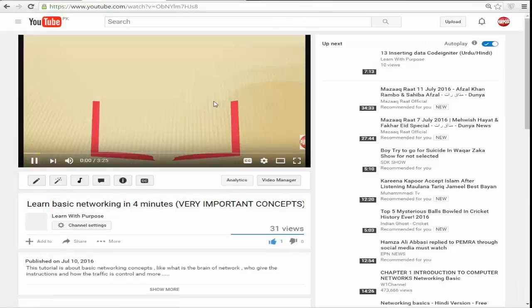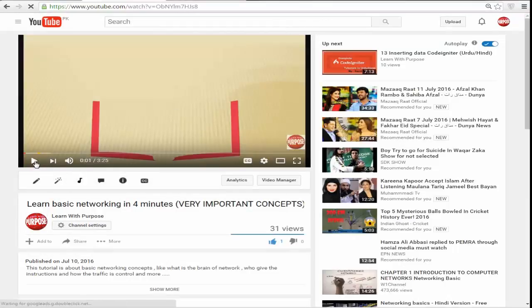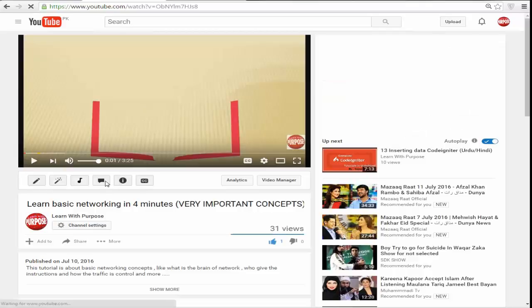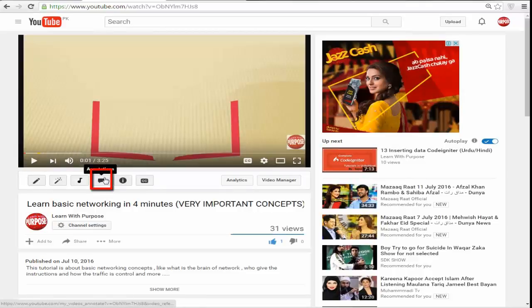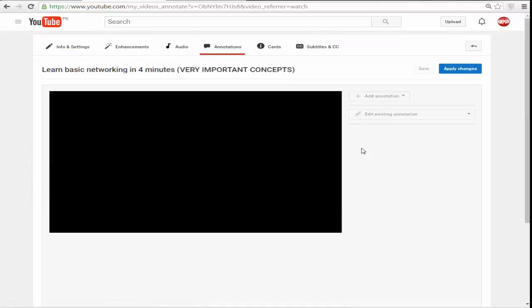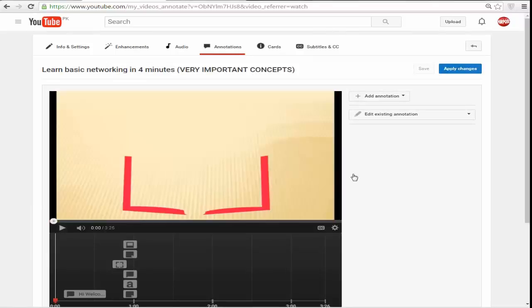And now here you can see the annotations, this box annotation. Click on this box and a new window opens. Here I am going to add the clickable links.